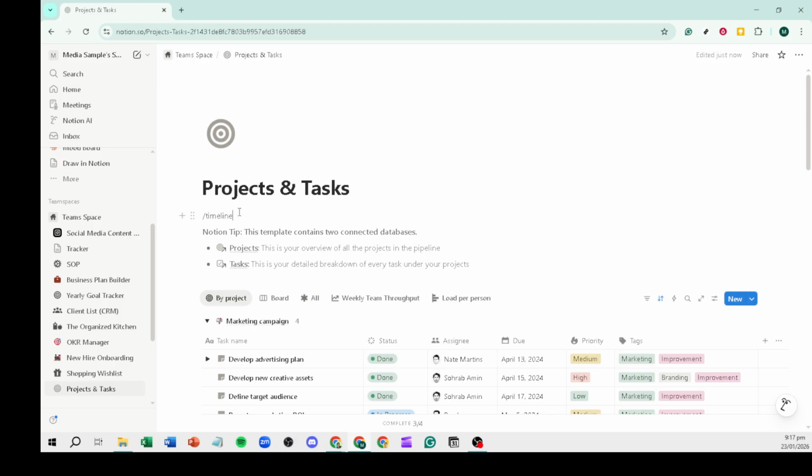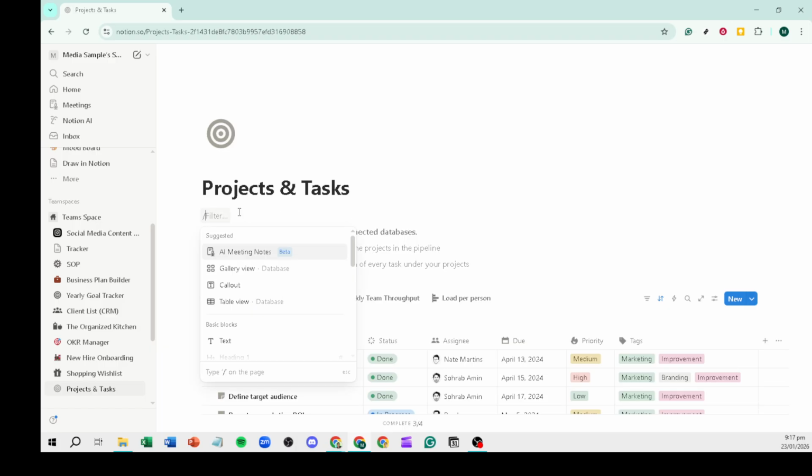Next, make your database useful by adding key properties. Add a status property. You can use the built-in status type or a select property. Create simple states like not started, in progress, blocked, and done. Consistent labels will make filtering and color coding easier.